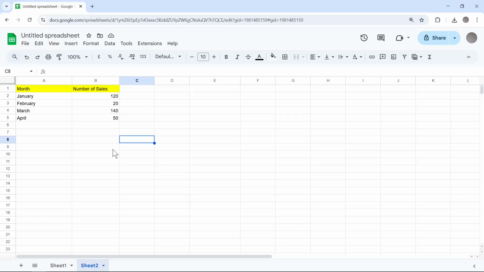Hi, in this tutorial I'm going to show you how to create a column chart based on this data. For example, we have here two columns, month and number of sales.